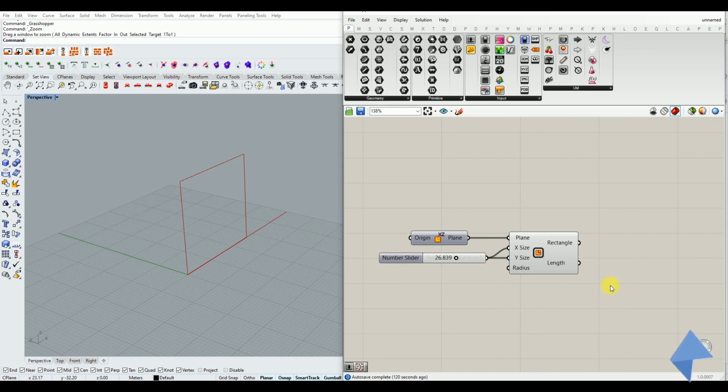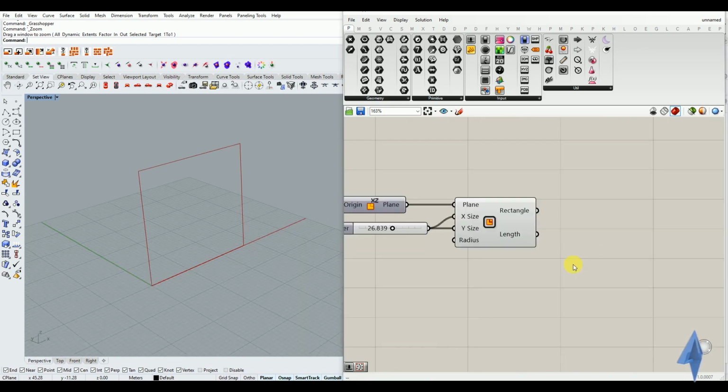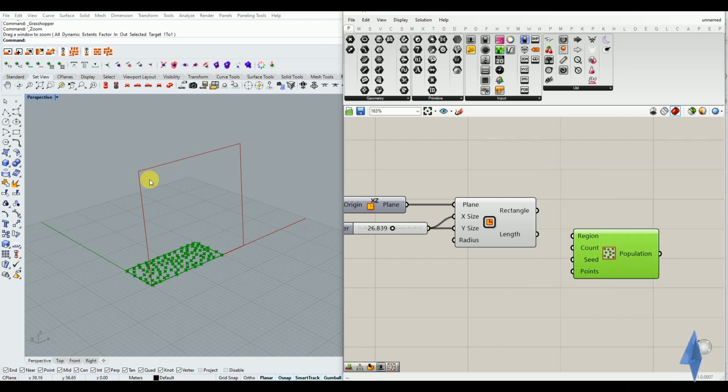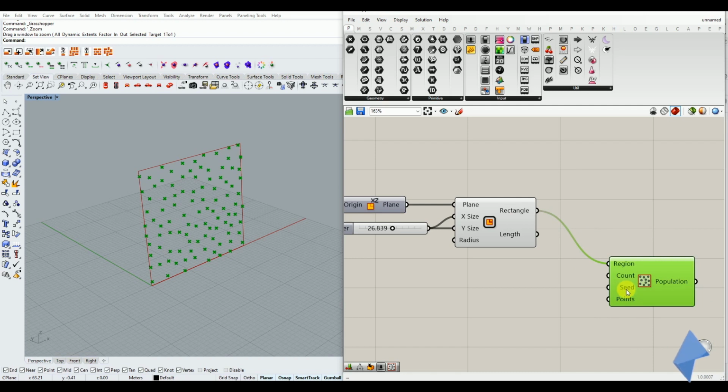After you're done with this, we can populate it with some points. So for that we'll use the populate 2D component. So just double click and type populate 2D. You see a populate 2D and populate 3D. We'll be using populate 2D because this is a 2D shape. So you plug in the rectangle inside region, and now you can plug in count and seed. So I'll just double click and type 100.